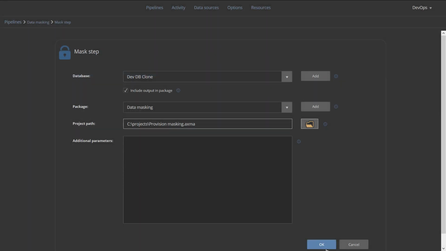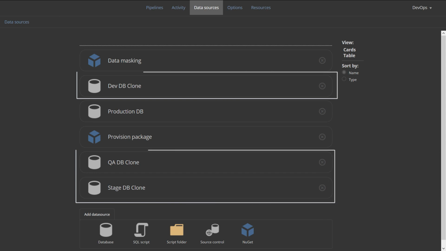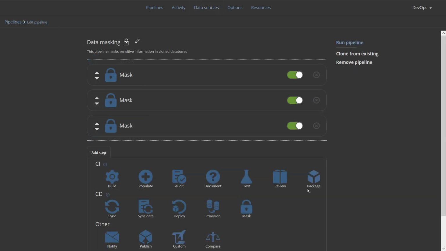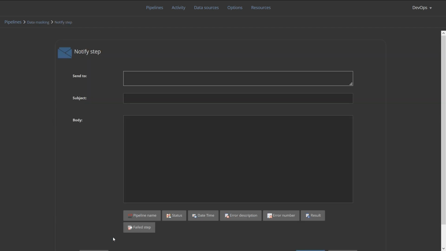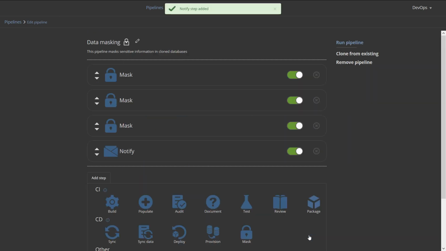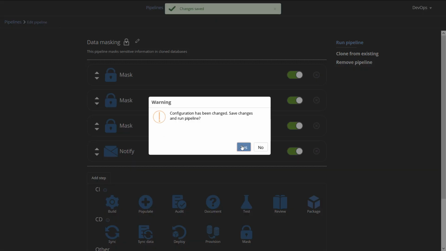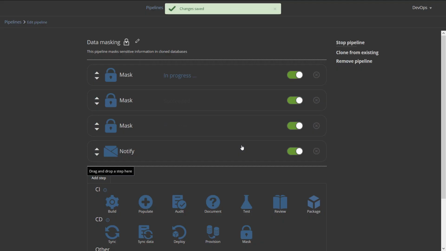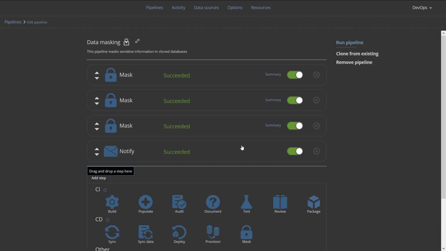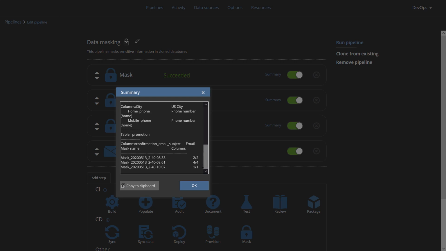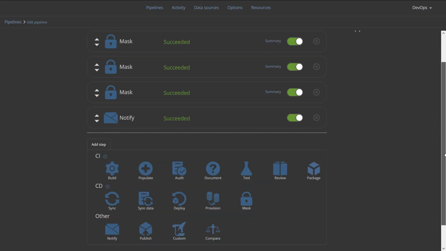The step should be repeated for every cloned database, where only the database field should be different to provide connection parameters to those databases. We will terminate this masking pipeline with the notify step, which will send an email notification to the developer that the development database has been provided and data masking was done. On successful masking pipeline execution, we will be able to see the execution summary for every mask step, which will show which tables and columns were masked by which masking generator.